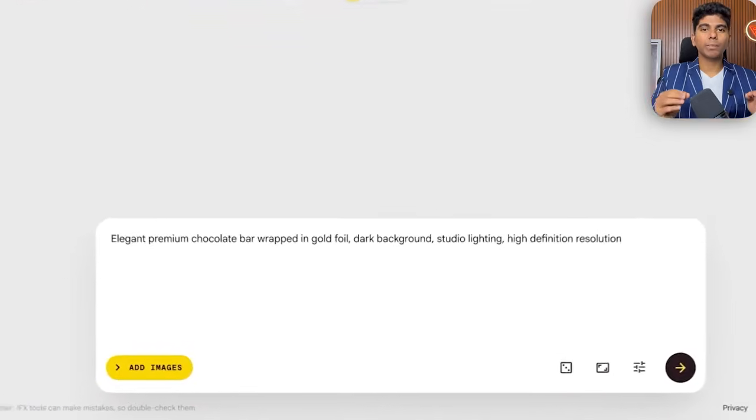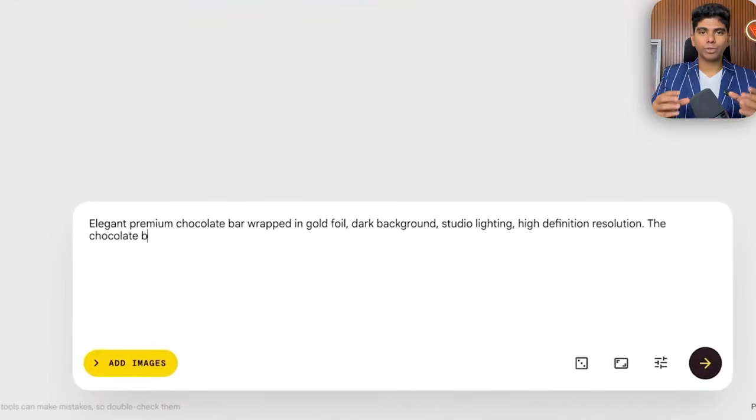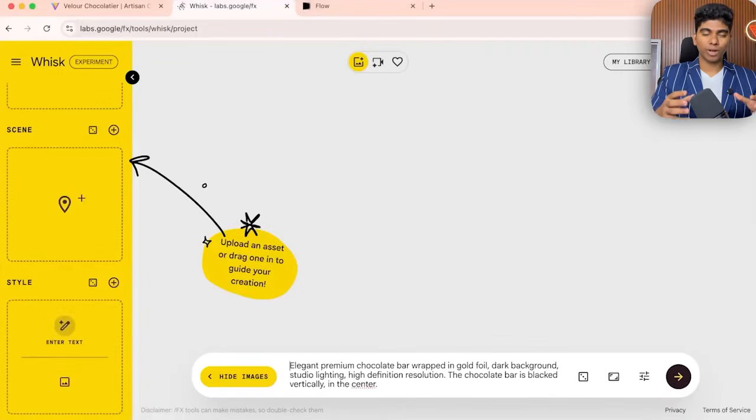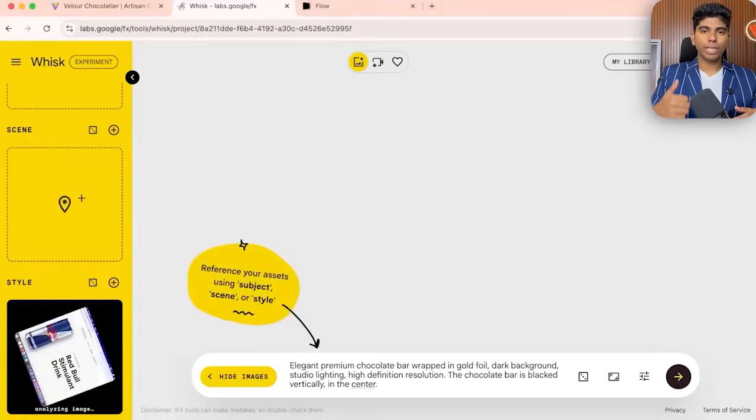Okay, so here's the prompt that I'm going to be using. Elegant premium chocolate bar wrapped in gold foil, dark background, studio lighting, high definition resolution. And I'm also going to be uploading one of those reference screenshots that we saved earlier on. This helps Whisk understand the exact aesthetic that we are going for.